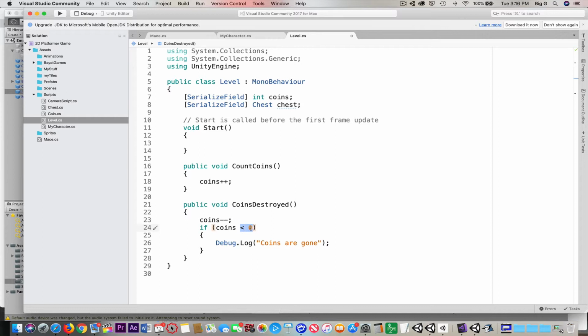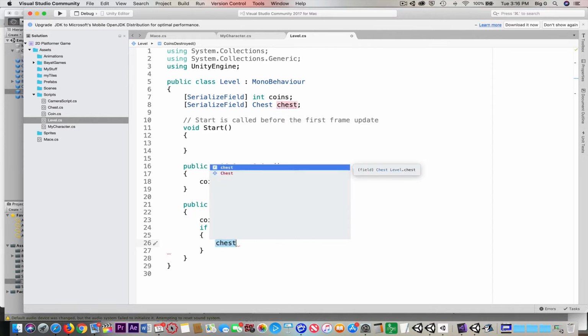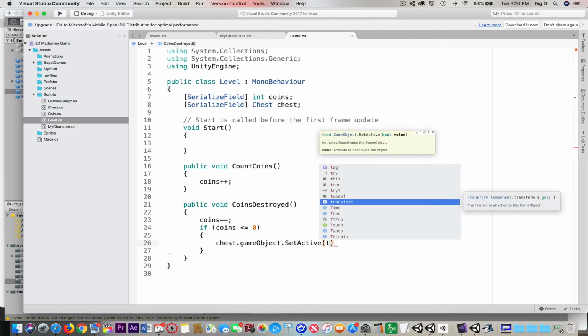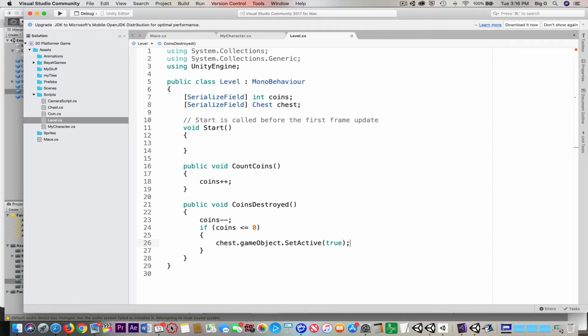I put less than 0. We're going to have to fix that. It should be less than or equal to 0. And we no longer need this Debug.Log. Instead, I'm going to go chest.gameObject.SetActive true. Save the script. We'll hop back into Unity, and we're going to have to set up the level so that it is attached to the chest here.